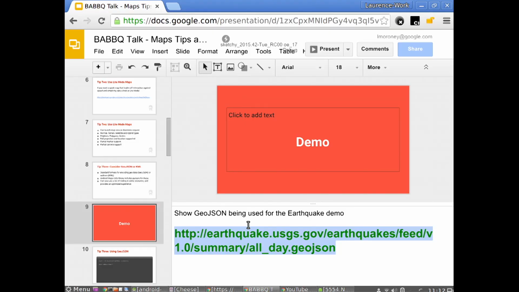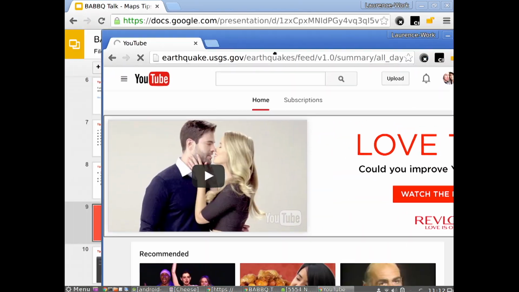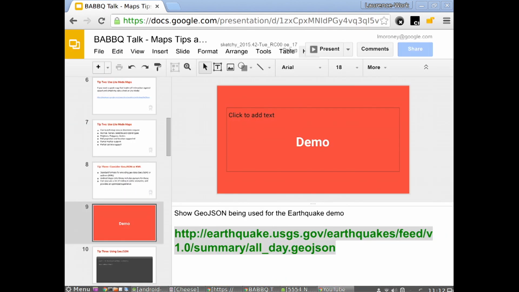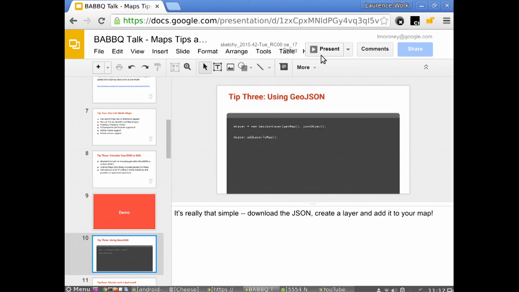Or if you want to open this URL yourself, you can see a little bit of what GeoJSON looks like. My Wi-Fi here is not really behaving. I'll give that a second. Oh, you know what? I'll come back to it. But it gives you the idea. And here's what the code looks like.